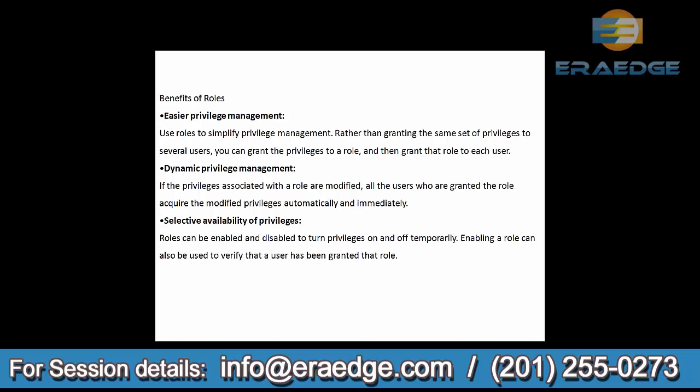So if the privileges associated with a role are modified, all the users who are granted the role acquire the modified privilege automatically and immediately. So you add a new privilege to that role. All the users who are assigned to that role will gain that privilege immediately. Or if you remove one from that role, all the users who are assigned that role will lose that privilege immediately.